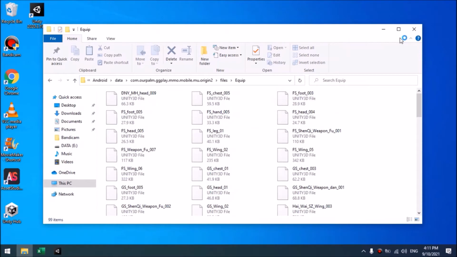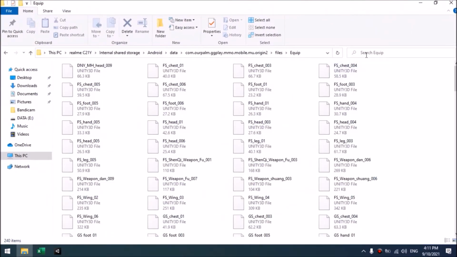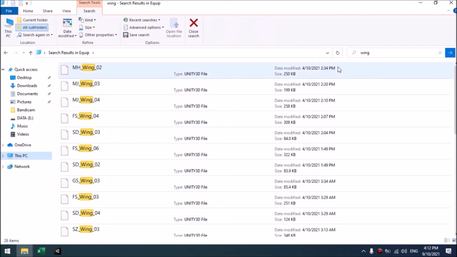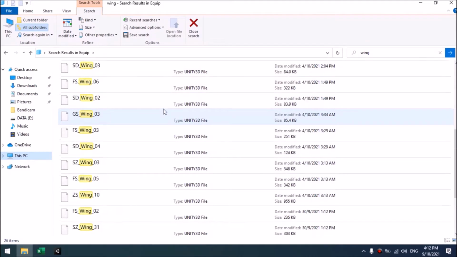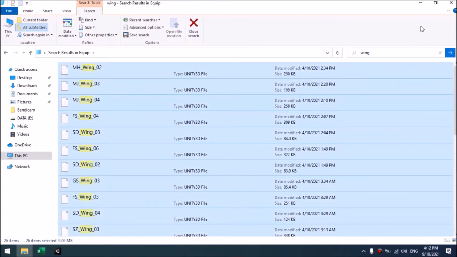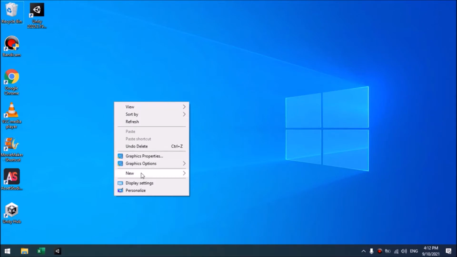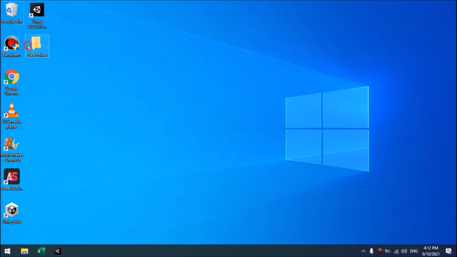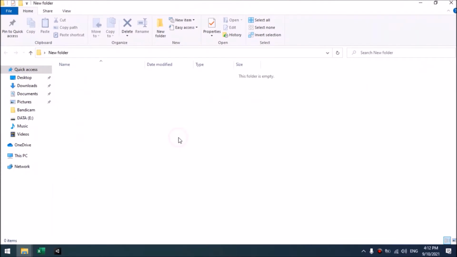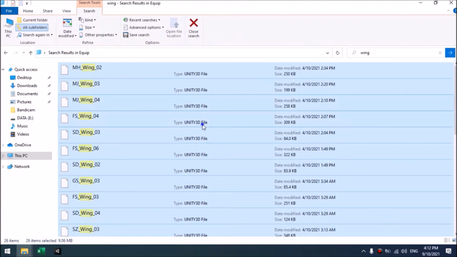We want to extract the wings. So just type wings in the search bar here, W-O-W-I-N-G, and search for the Wing Unity 3D file. We have a lot of these files, so press Control A and create a new folder. I don't want to rename it, just paste the Unity 3D files that we just copied. Control A to select all, then copy and paste.